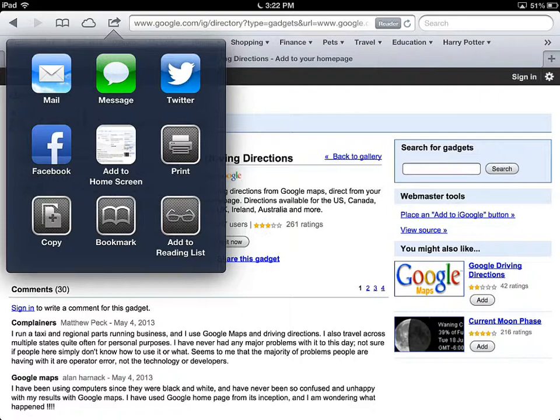Let's talk first about adding to your home screen. Your home screen is all of the icons for the applications that you have installed on your device. However, for very frequently used websites, you may want to add an icon to your home screen that will both launch Safari and take you directly to that website. If you'd like it to do that, you can simply tap Add to Home Screen.